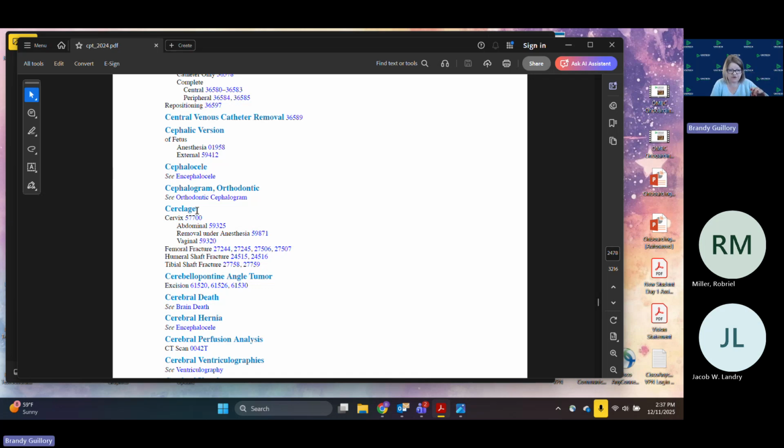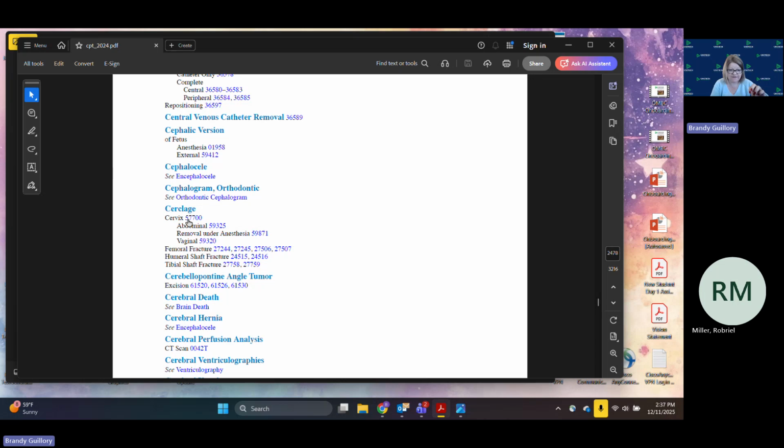So you see here we have cerclage, cervix 57700, but then we indent down: abdominal, removal, vaginal. So when we put it in, it would have been vaginal. Now, if we were coding when we went to take it out after Paige was born, we would use removal under anesthesia. But see, they're both found under cerclage. So you remember I say there's multiple ways to get to the right code. This is proof of that. They're both found in the same section, right?